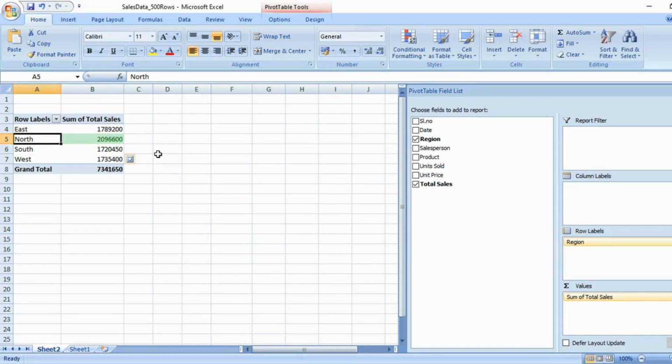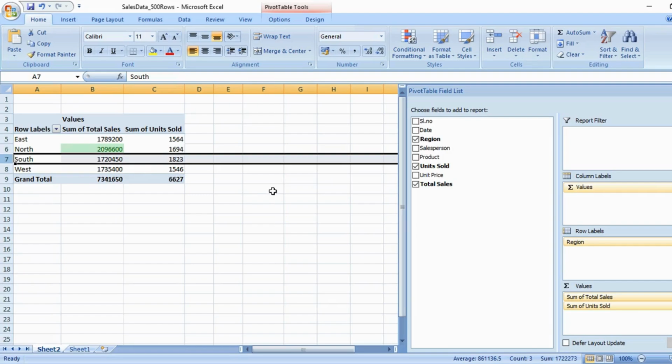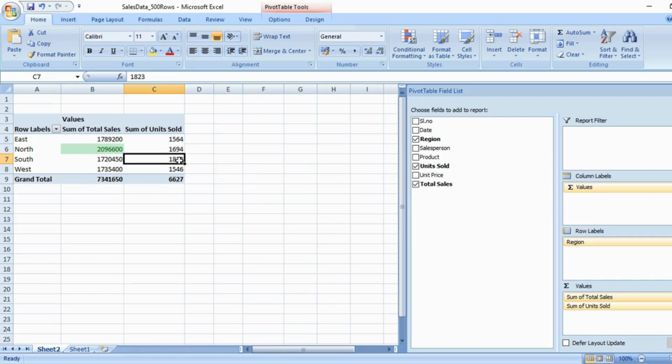if you go for the unit sold, let's keep it in the unit sold. If you see over here, unit sold is also being displayed. Now the highest is this one. So in the south you have the highest sales in the form of units sold, not in the form of total sales, but in units. The highest units sold is in the south region, and if you go for the total sales, it will be in the north.